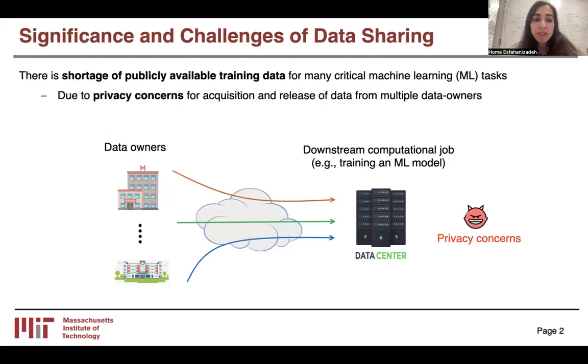Machine learning algorithms have attracted significant attention for many classification tasks. However, access to publicly available data is often limited, making it challenging to develop competitive models. Imagine several data owners, such as hospitals, who want to send their data to the cloud for a specific ML training task. But we also have the threat of adversaries who misuse data for other undesired purposes. Some federal regulations, such as HIPAA, actually prevent hospitals from sharing raw information of patients.